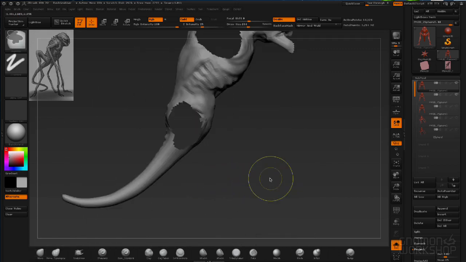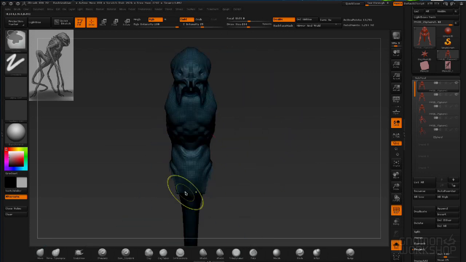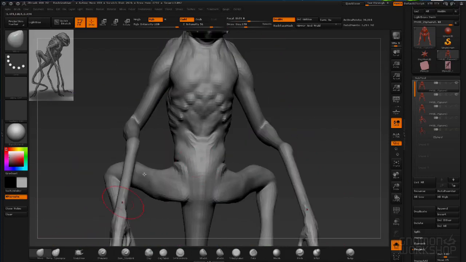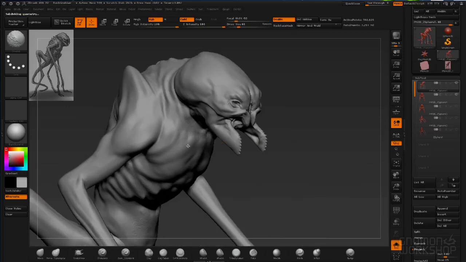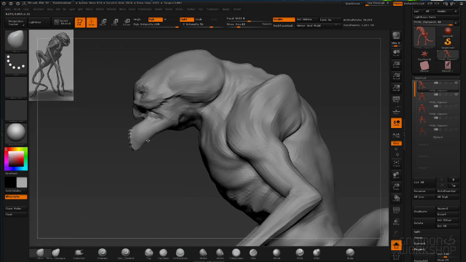Again, more sectioning off using Control W to create a polygroup. Now you can either mask off an area and hit Control W, or you can hide sections of the model and hit Control W to create a new polygroup for the visible section of the model.